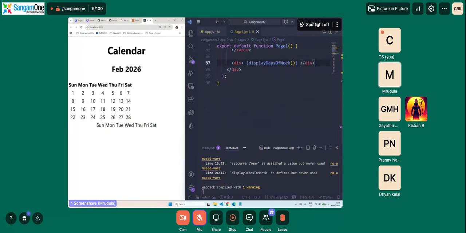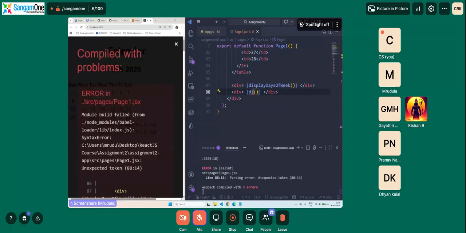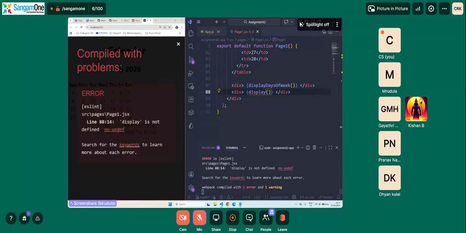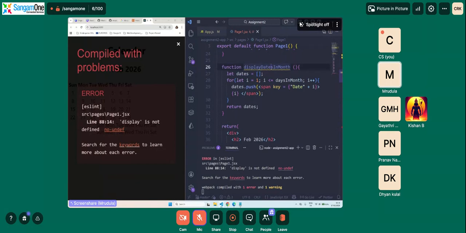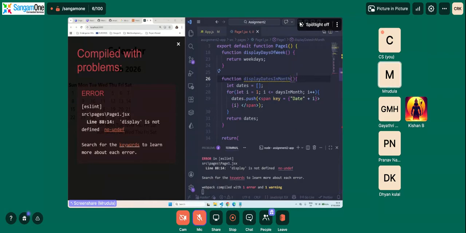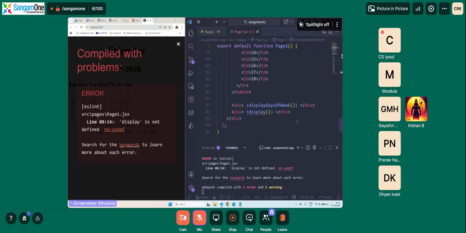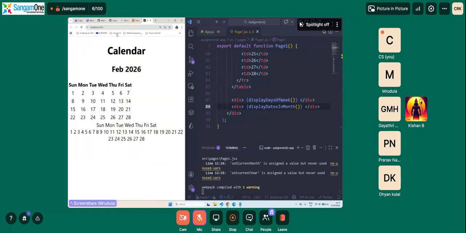So what we will do is we will again copy this particular line of code and then say display. What was the function? Let me just check real quick. Display dates in a month. Okay. Now we have it displayed.